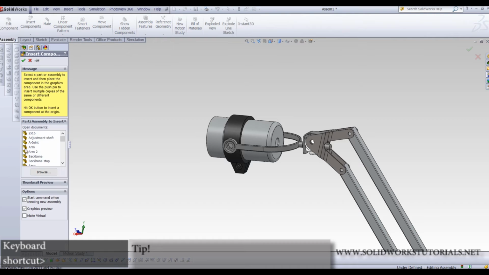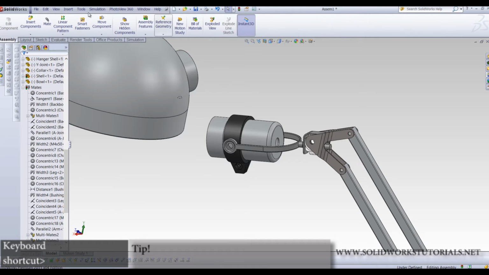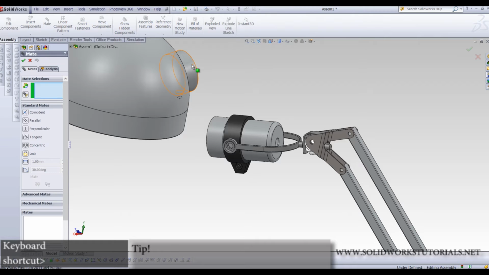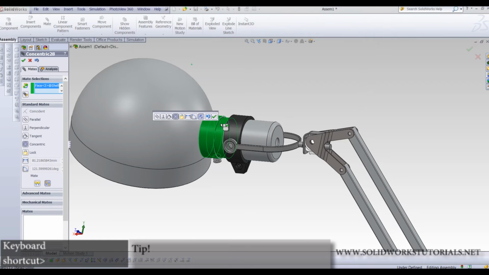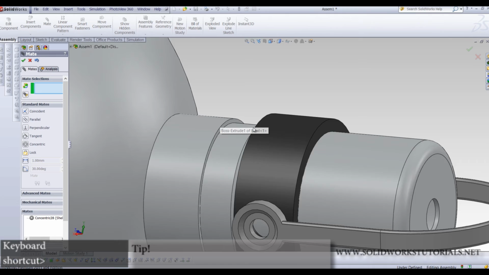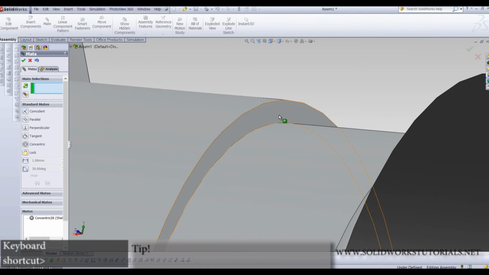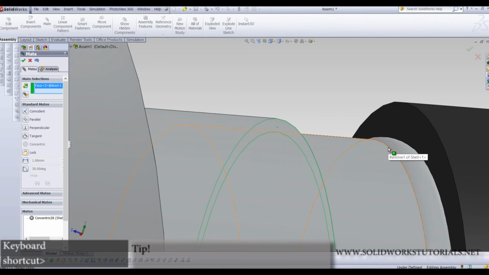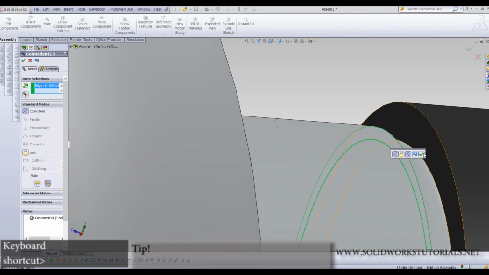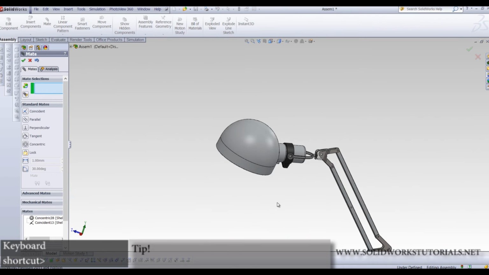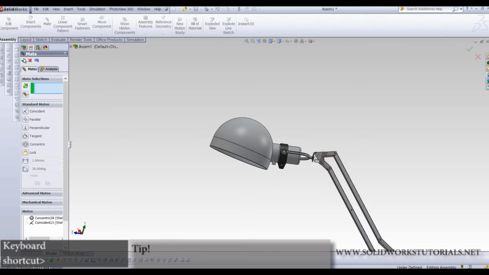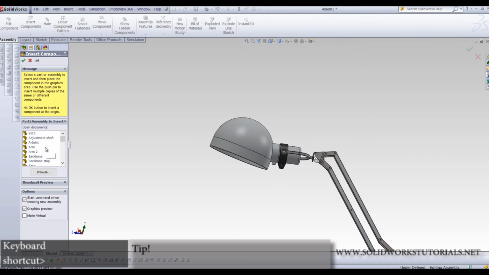Next part, that would be the bowl. Just saw it somewhere. Very big. Now let's just make it. This part should go on this part. Yes. And this surface should end up on this edge. Next part would be the adjustment shaft.